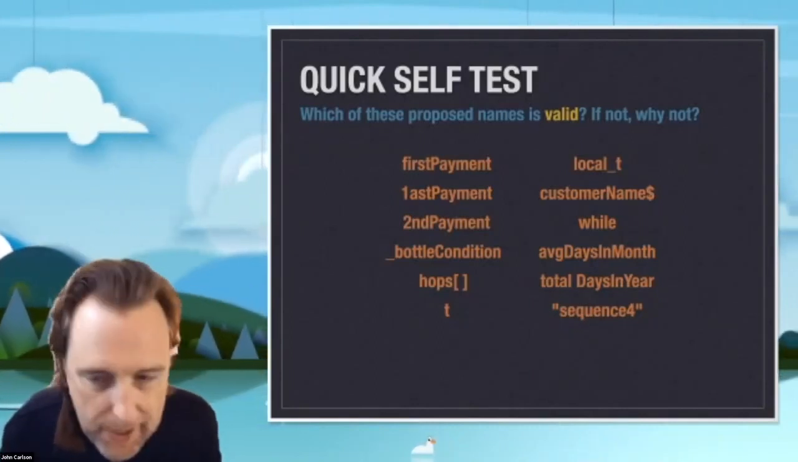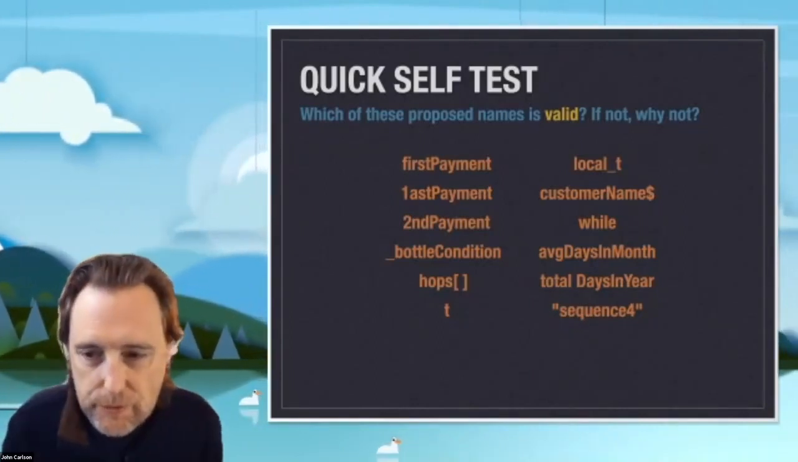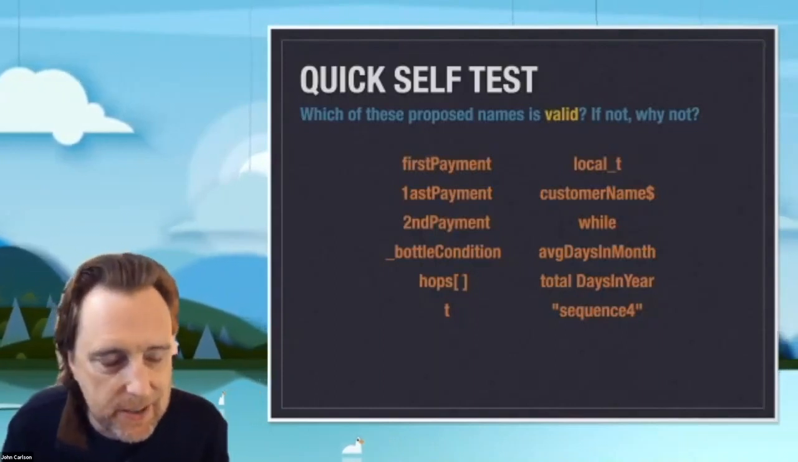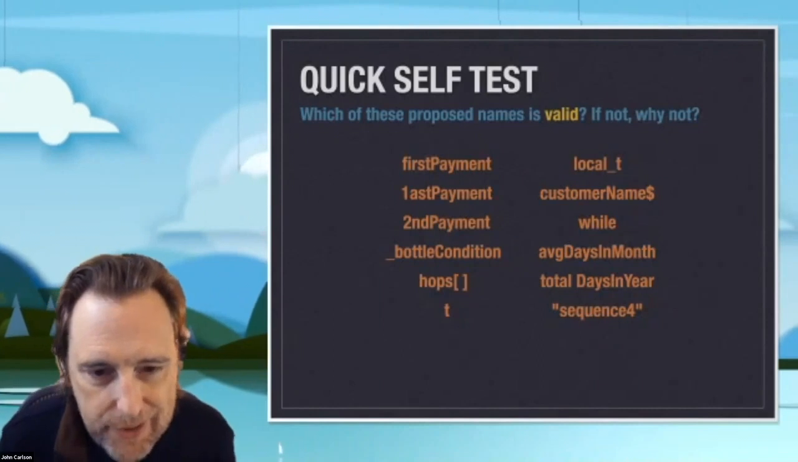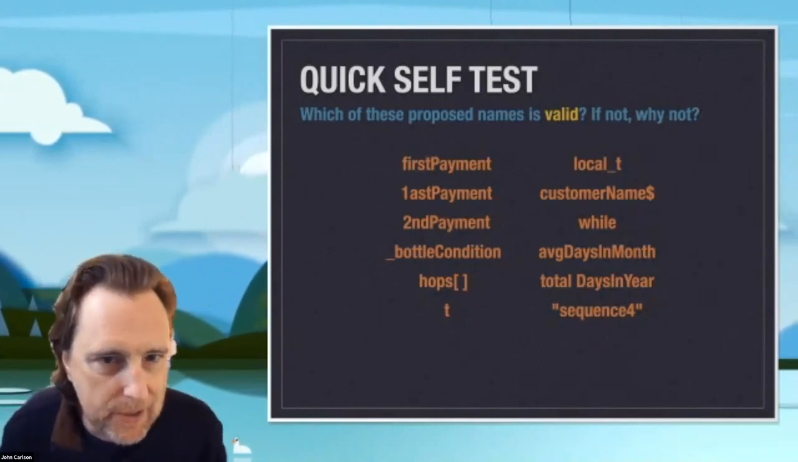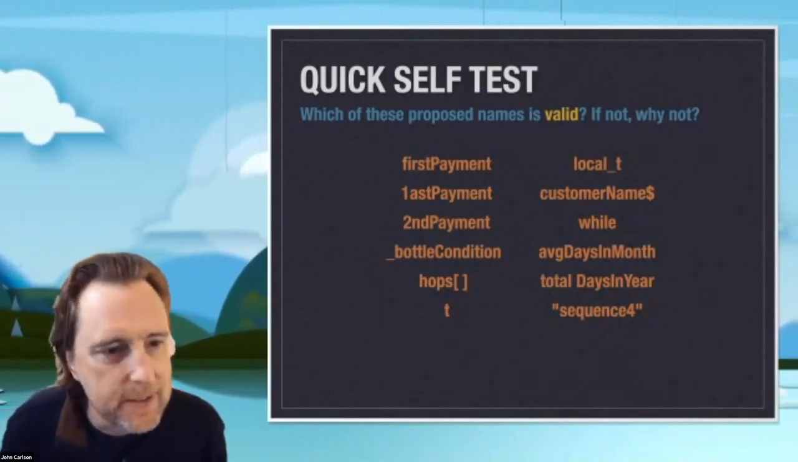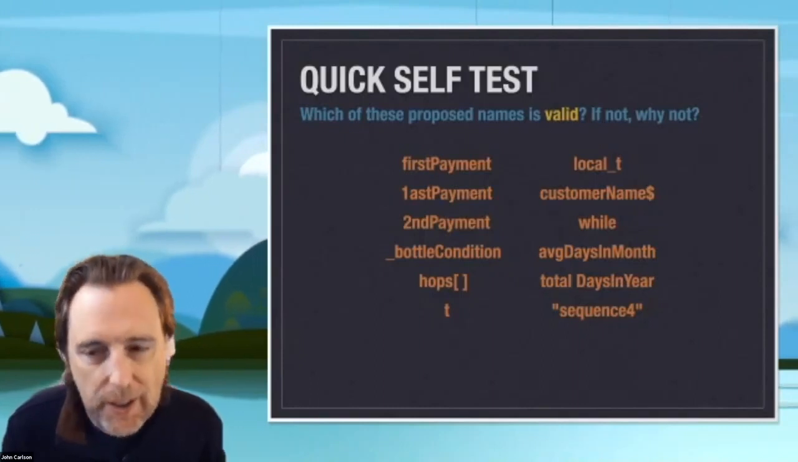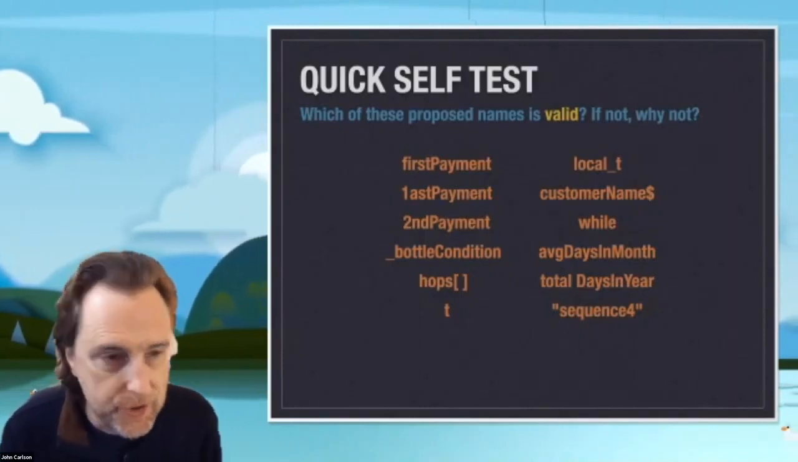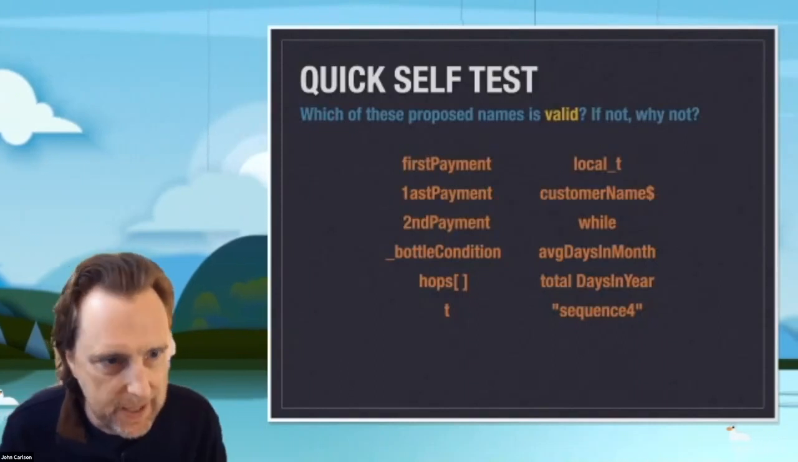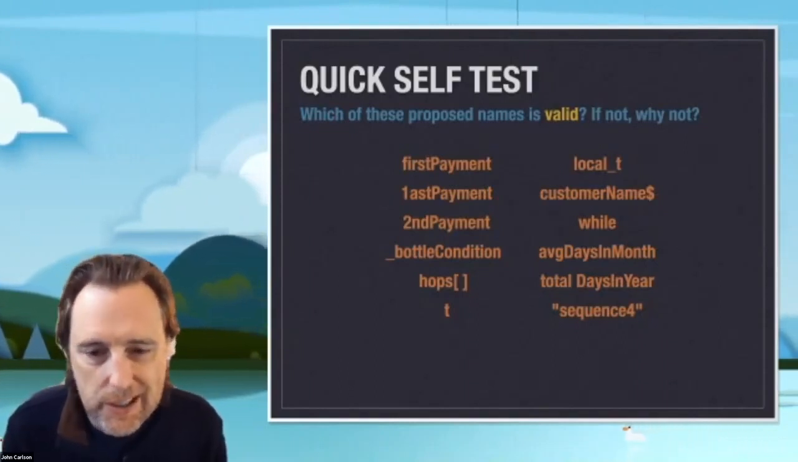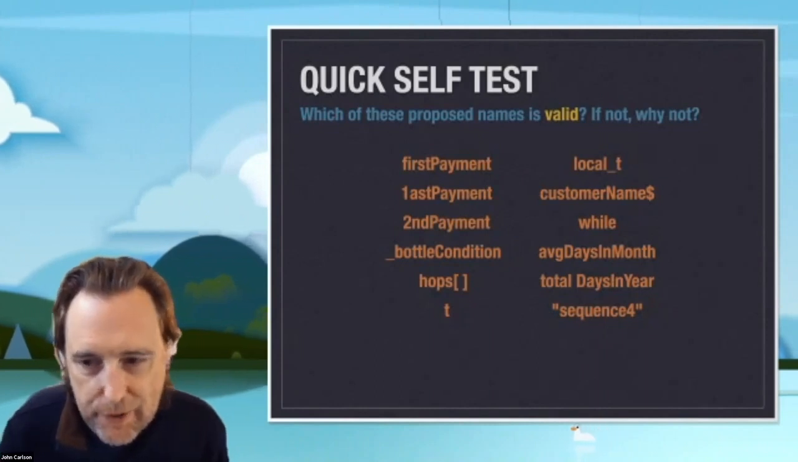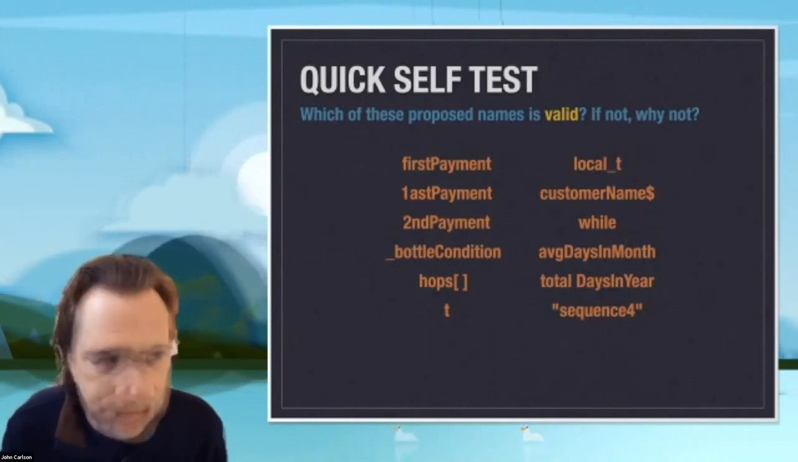All right, hops with the square brackets. So the square brackets will be used as part of accessing data in Lua tables. But to do that, you'd have to have an index number in there. For that to be a valid identifier to point at data in a table, it would have to be something like hops 0 or hops 1 or hops 10 or whatever the case may be. So without an integer index number in there, that's not an identifier.